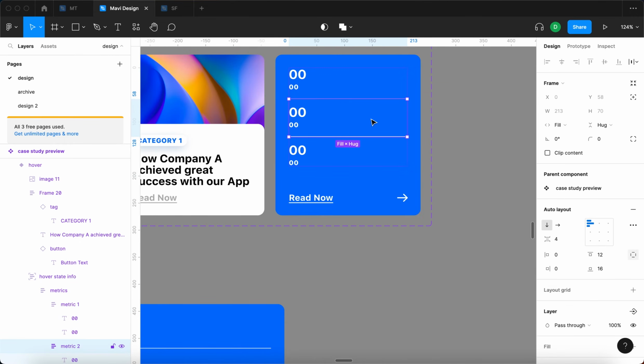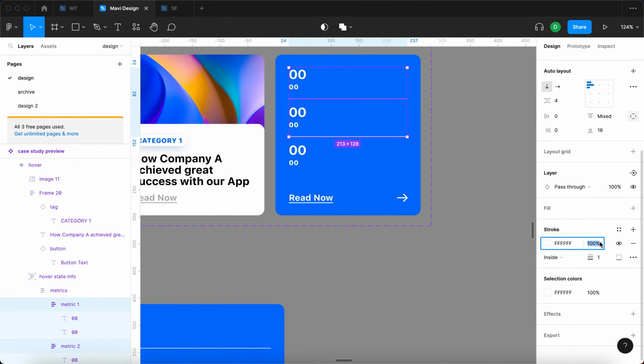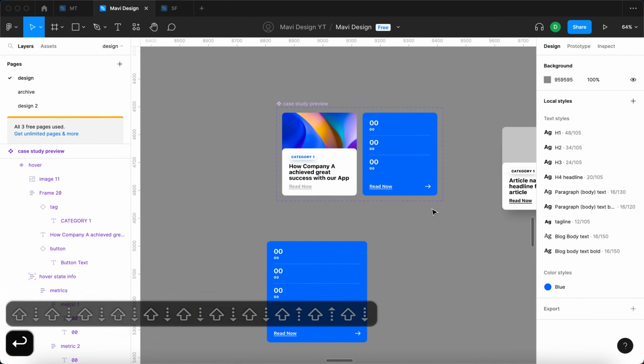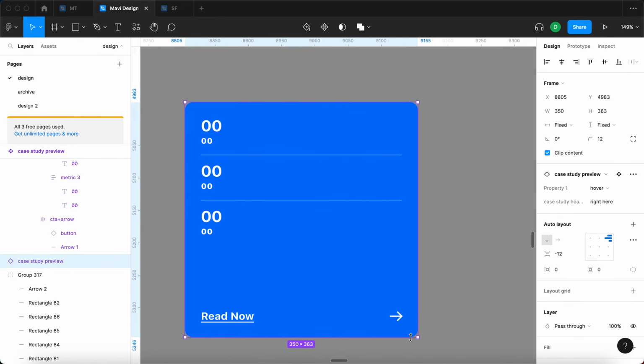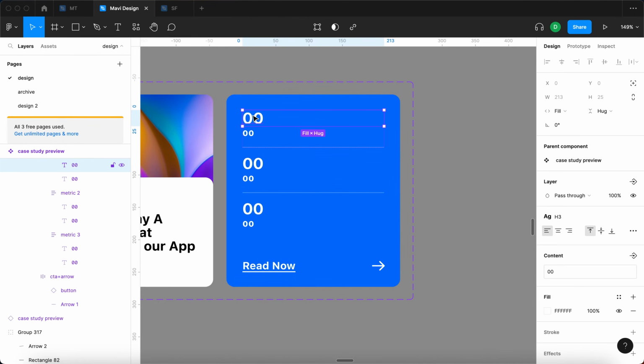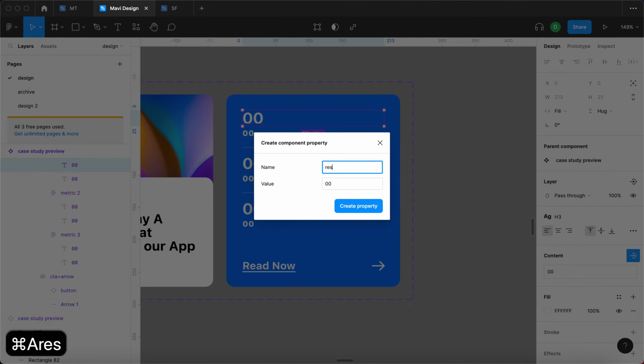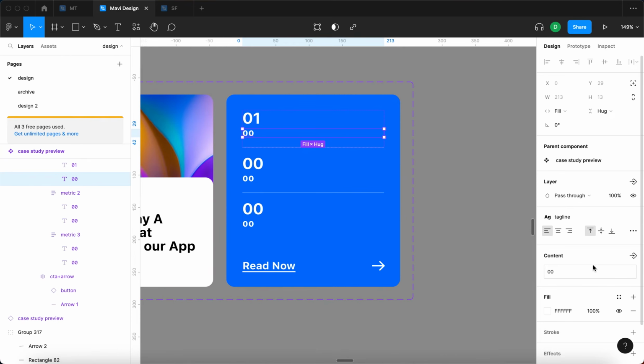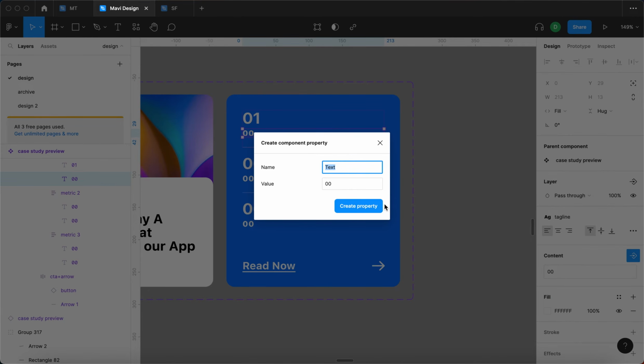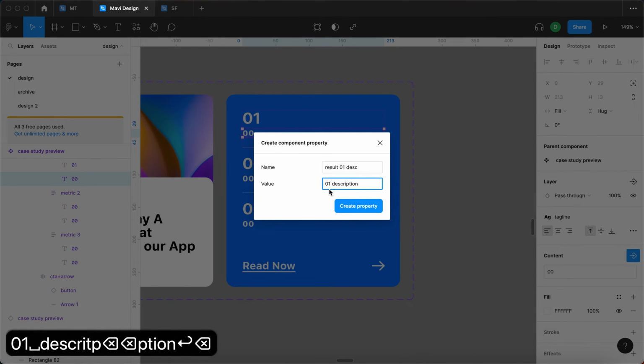That's great. Let me adjust these two things. I'm going to select the first two metrics, and the stroke is going to be set to like 30 or 40, right? We want to make these lines very subtle. Then I'm going to select the first number, and I'm going to create a new text property by selecting this and then going to content and create a new property. This one's going to be called result 1. This is going to be just 1. This right below is going to be called, again, content, create new property. This one is going to be called result 1 description. It'll be 01 description, not enter, but create property.